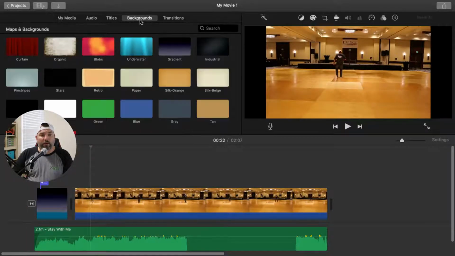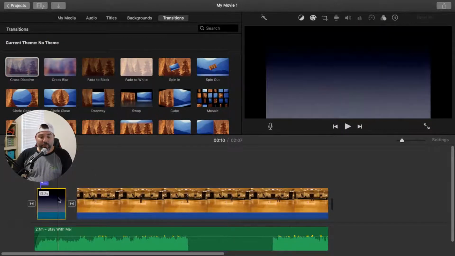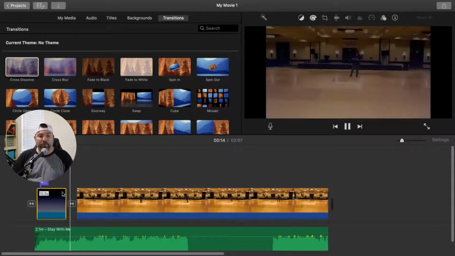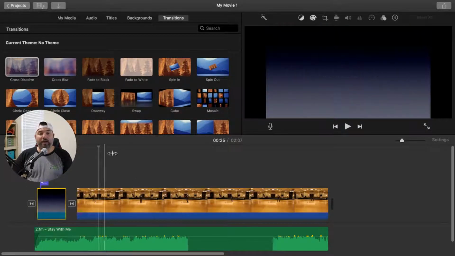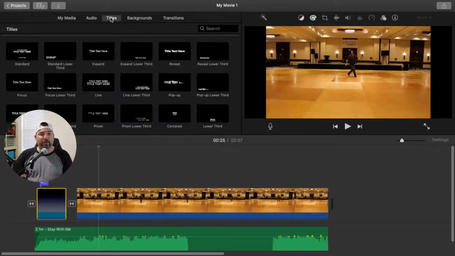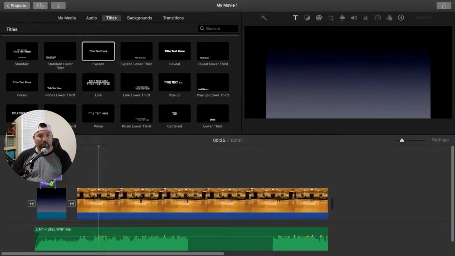So I'm going to go back here to transitions. I'm going to put another dissolve back in, so this way it goes in smoothly when I go to start. And now we're lined up. So I've already put the title in. I'm going to go back here to titles. I'm going to throw in a couple more expands.